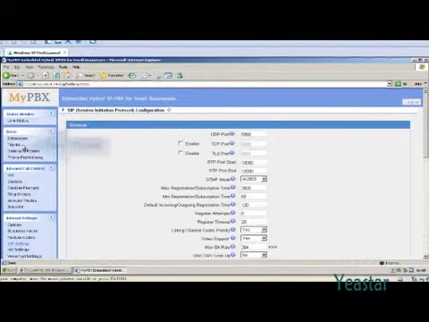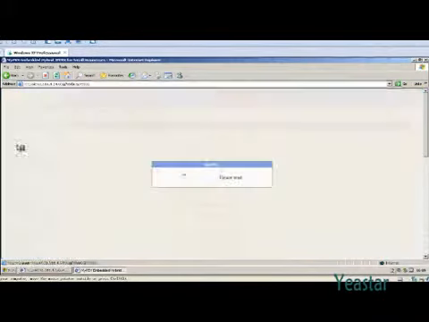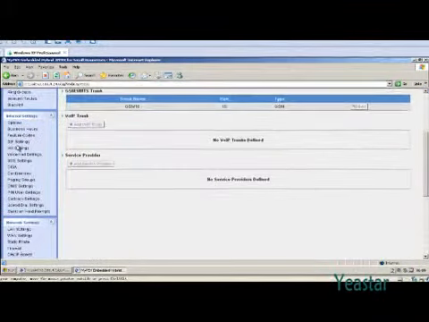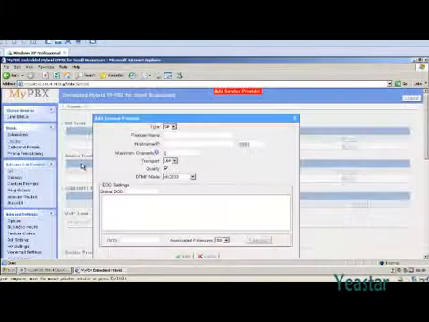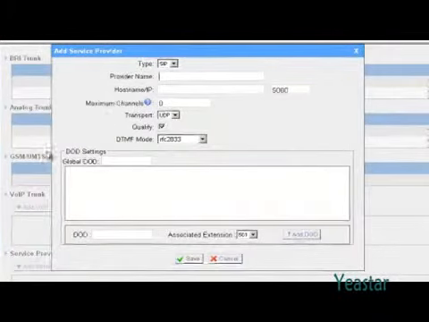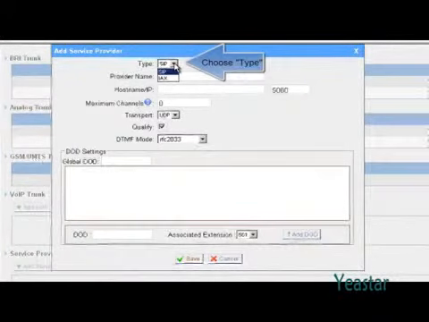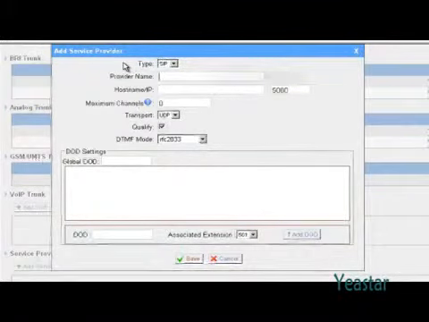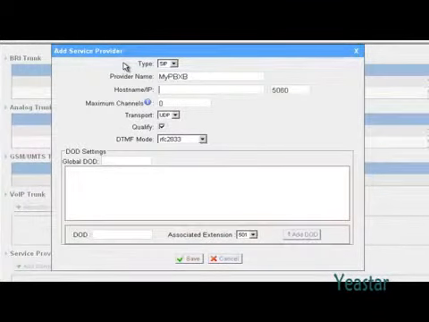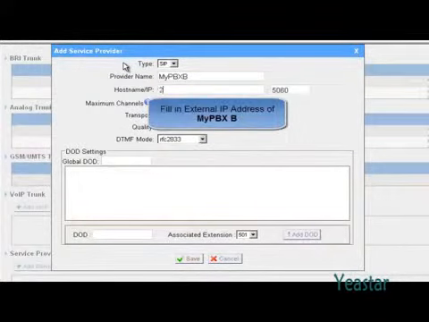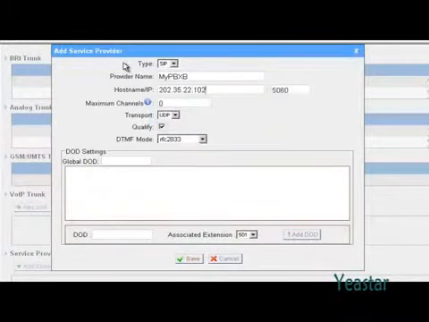Next, click Trunks and Add Service Provider. Trunk type can be SIP or IAX. Here we choose SIP. The hostname/IP is the public IP of Mypbx B. Click Save.